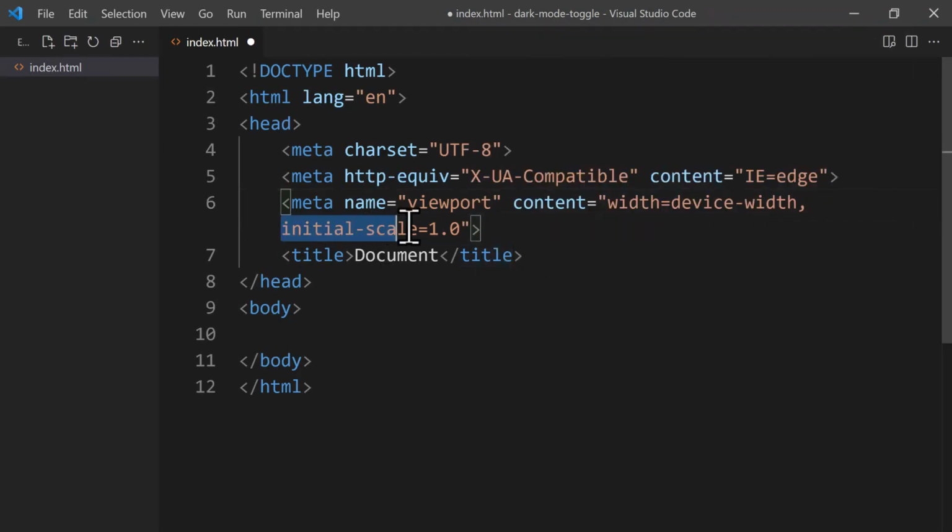This viewport tag also determines the page's starting zoom level. It ensures the page initially loads at 100% zoom. The title tag is very important for your web page. It defines the text that appears in the browser's tab. Let's see our changes in real time.